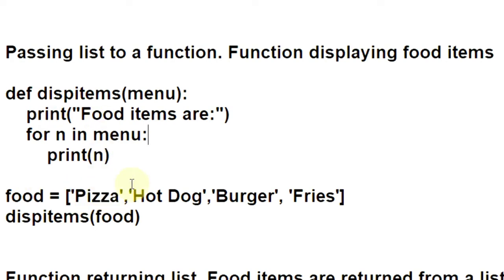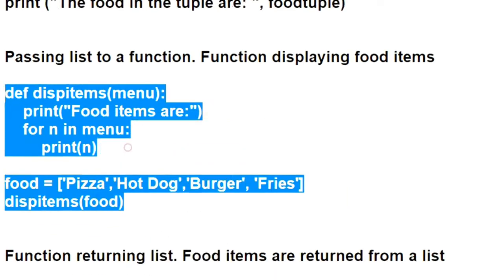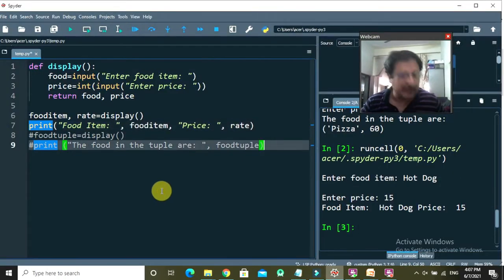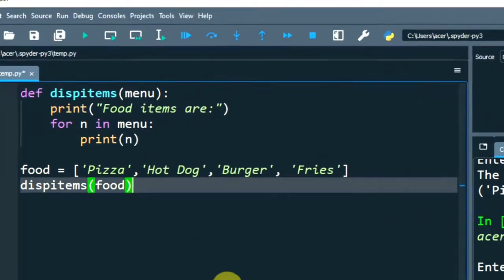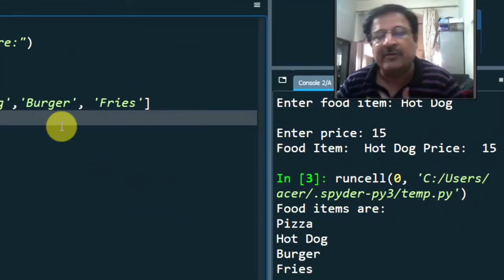In the next iteration, the next list element will be assigned to the variable n. Again the for loop will be executed. So one by one all the list elements will be assigned to this variable on the left, that is n, and the for loop will be executed, and the for loop will be automatically terminated when all the list items are done. Got it? So let's copy this and run it in Spyder. Delete it and paste it. See, food items are, you got it, all the values.